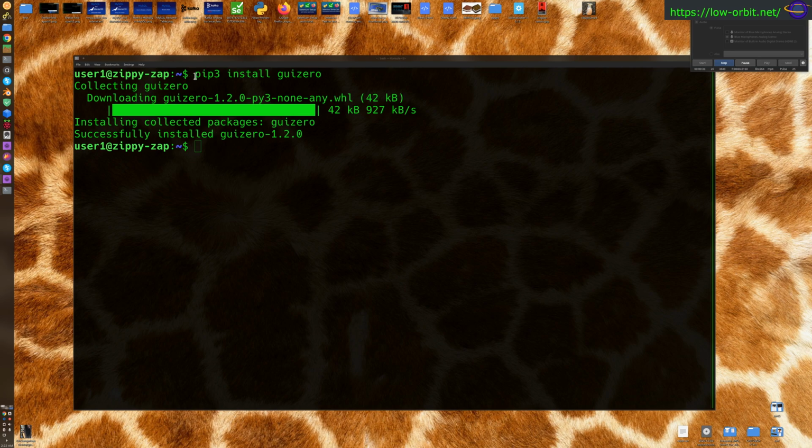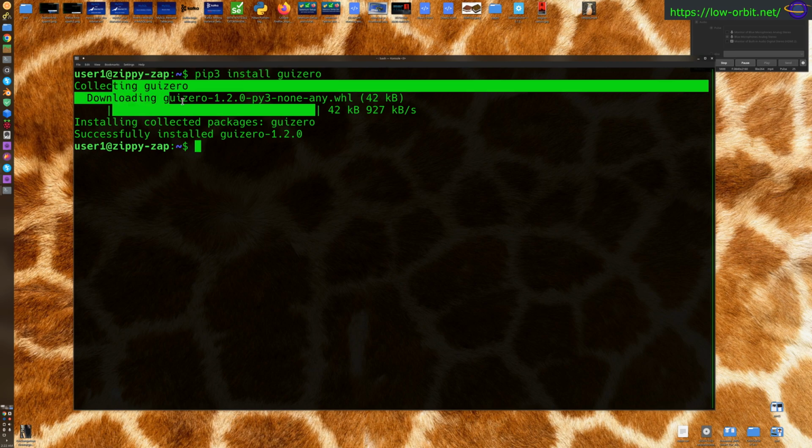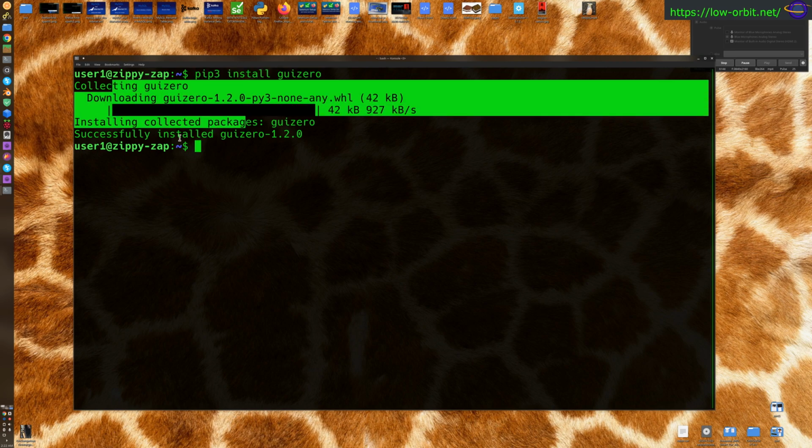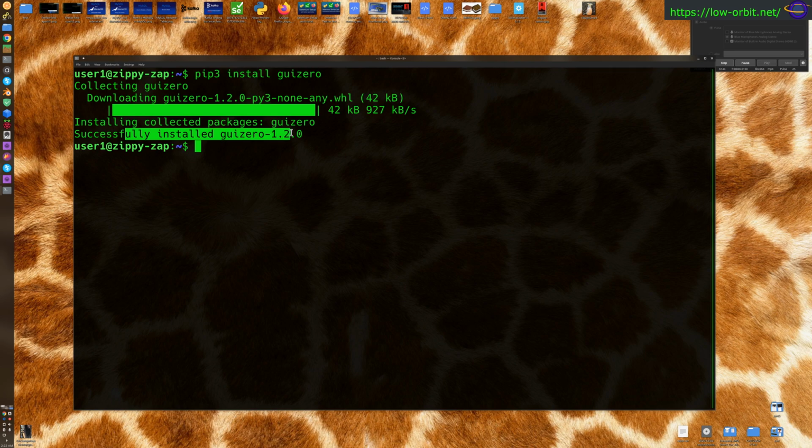I've actually just installed the library, so I'm using Python 3. So pip3 install guizero. The name of the library is guizero. So I installed it like this. You can see I just installed this a few seconds before starting the video, and it downloaded it and installed successfully. And there we go. There's a message saying that it's successfully installed.